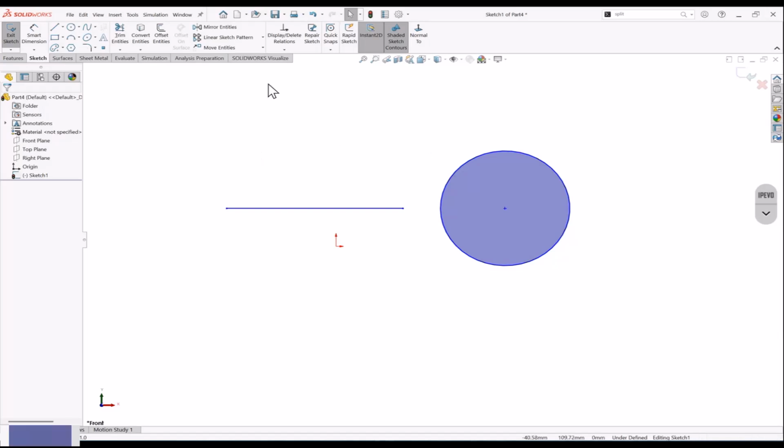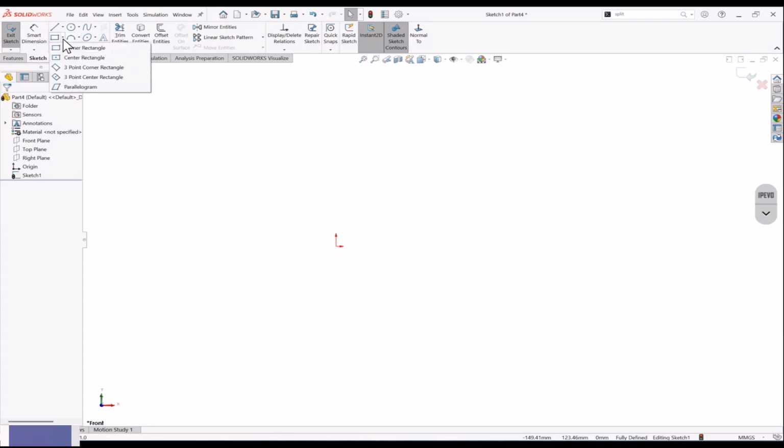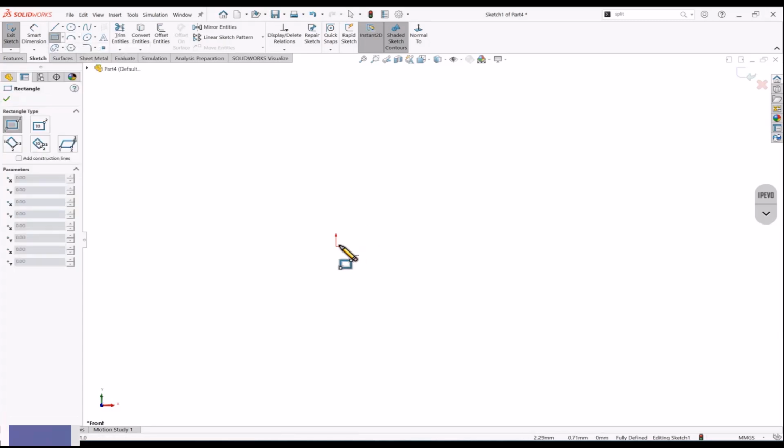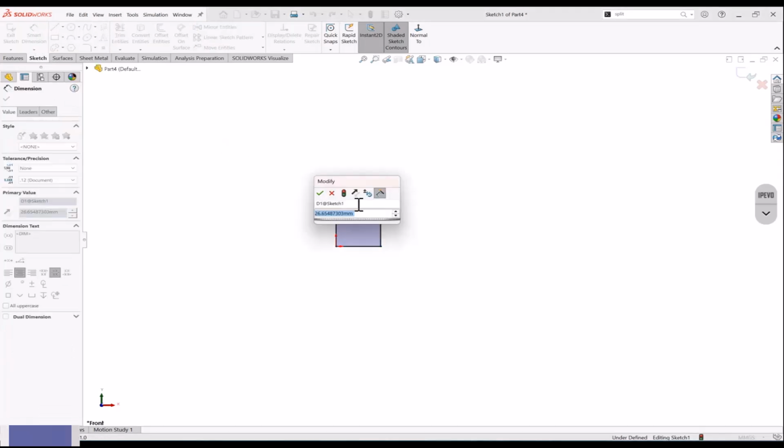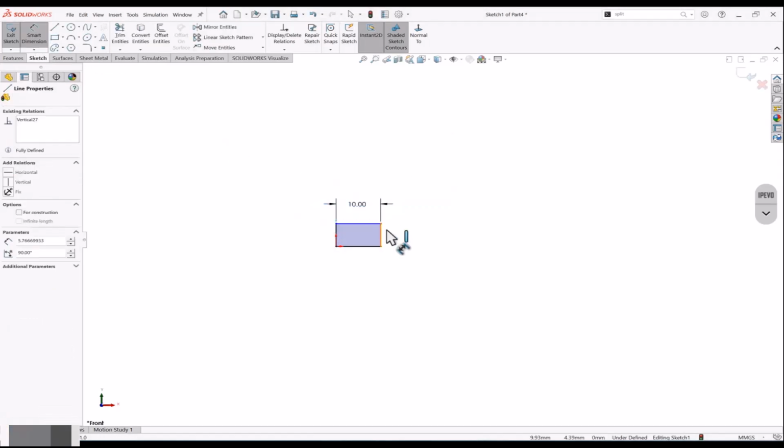Now let's see how to use linear sketch patterns. So linear sketch pattern is like a rectangular pattern in AutoCAD. So we'll make one object. Let's specify some dimensions for this, this is 10. This is 5.